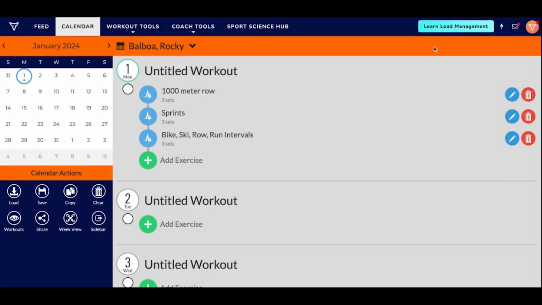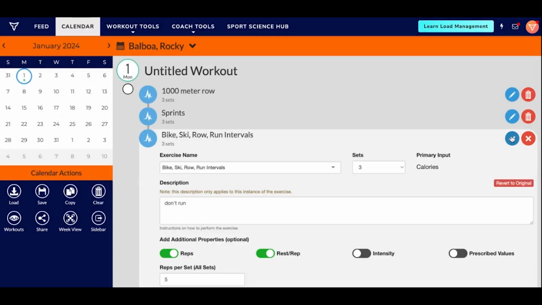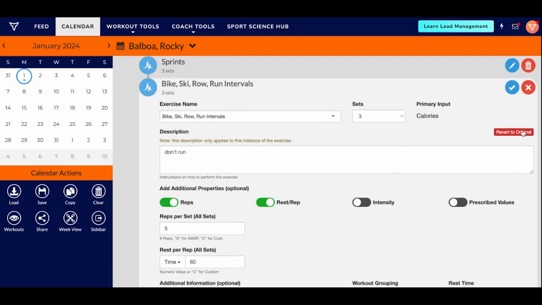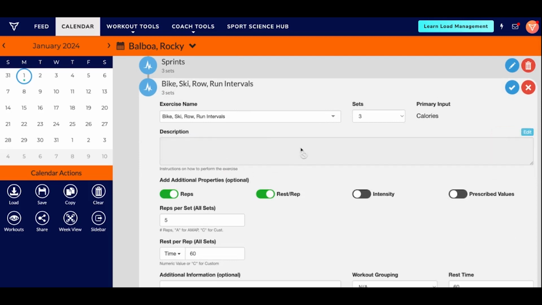Now, let's say we've changed our mind, we can hit this edit button right here. We can come back and we can hit revert to original, and that will disappear. It's important to note that the edit for these descriptions will only change for this calendar day, so it doesn't affect anything that's inside of the exercise database. So if you wanted to change something permanently, that would have to be done inside of the exercise database still.